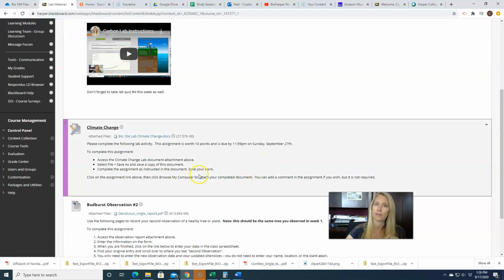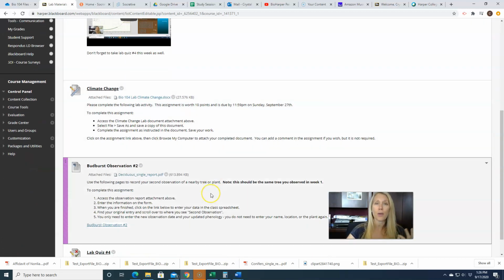In addition to doing the climate change lab this week, you also have your second bud burst observation. The very first week of class, I had you all go out, pick a tree, and observe that tree, right? You took record of the location of the tree, what type of tree it was, and then you also told me something about one of its, what we call, phenophases. So the idea is, was there anything going on? Were the leaves changing color? Were leaves falling off? Were there any flowers or fruits or anything like that that you could see?